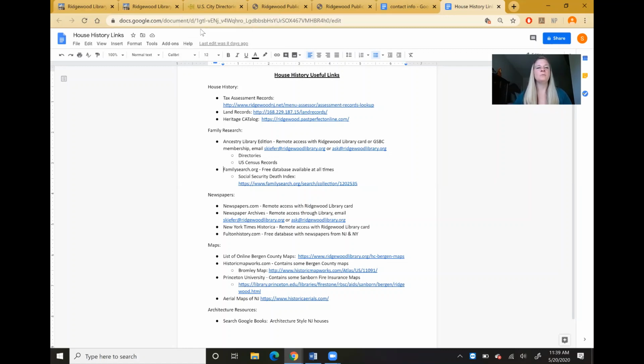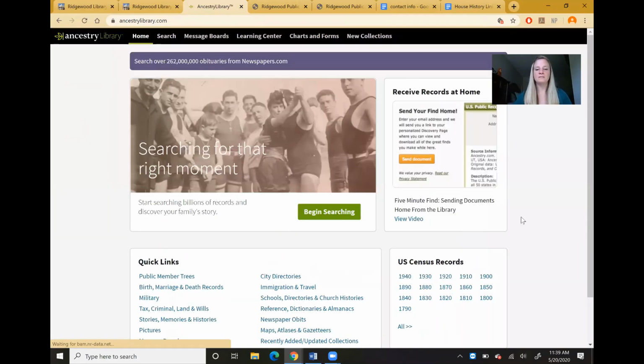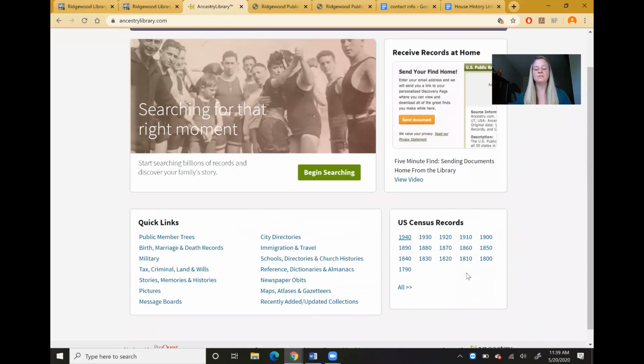To get more information on what the residents' lives were like, you can also use Ancestry Library Edition. I'm going to go back to the home page to look at the federal census records. So the census records are all right here on the bottom right-hand side. The census records can give information on the residents, their ages at the time period, their children, who they're married to, what country they were from, what their neighbors' information is like. So there is a lot of information for you to utilize in U.S. Census records.